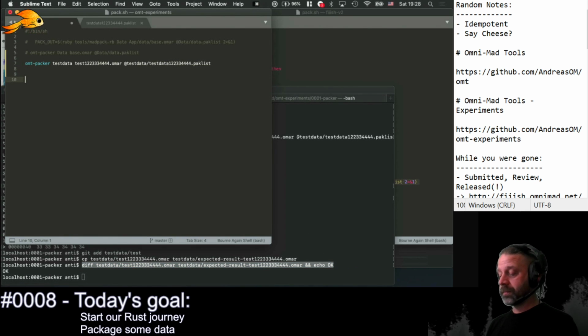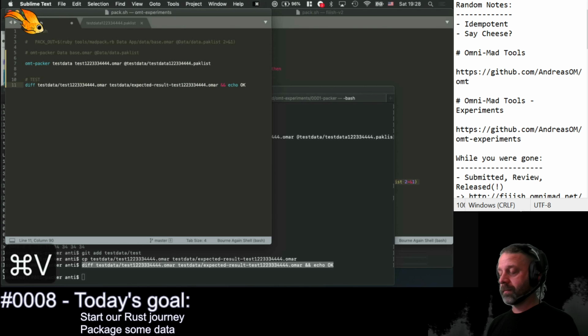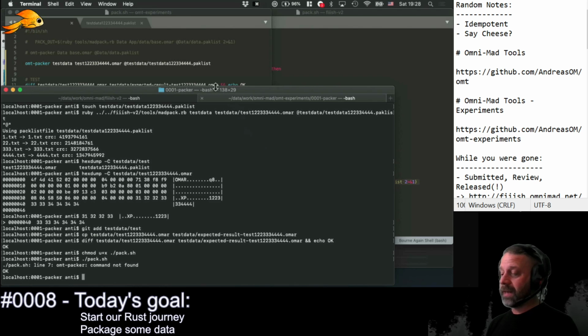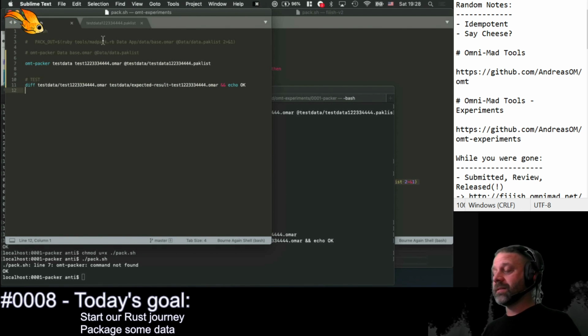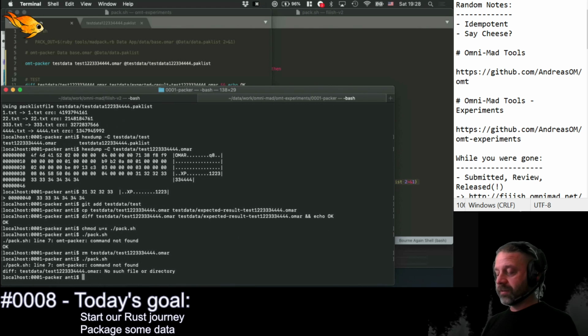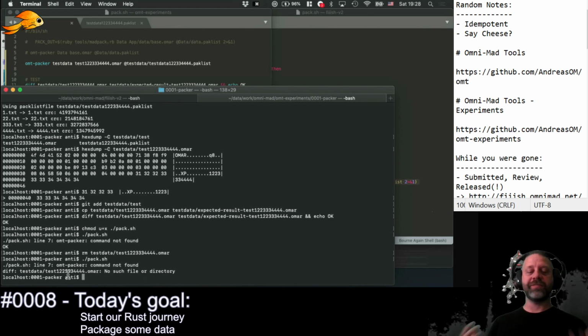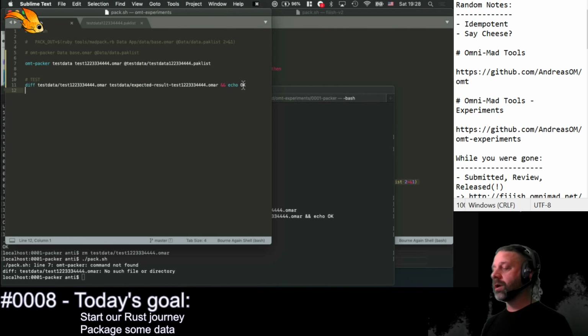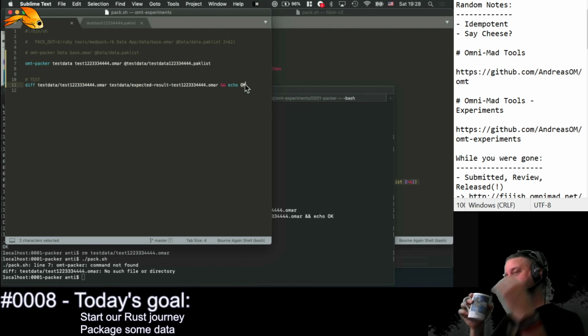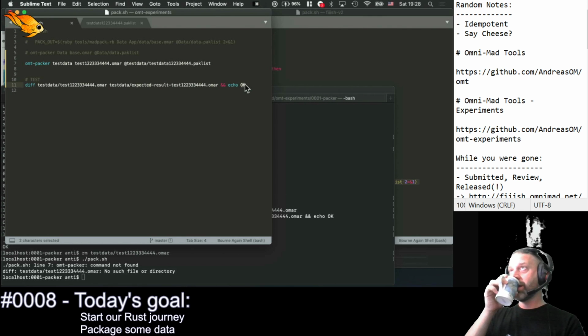So obviously this is not working, so we're going to remove the test data test omar. So if we run pack now, it just says it failed, so we don't get an OK. So we want this OK, and we can format this better, but we have a script where when it says OK, we're done for the day, right?